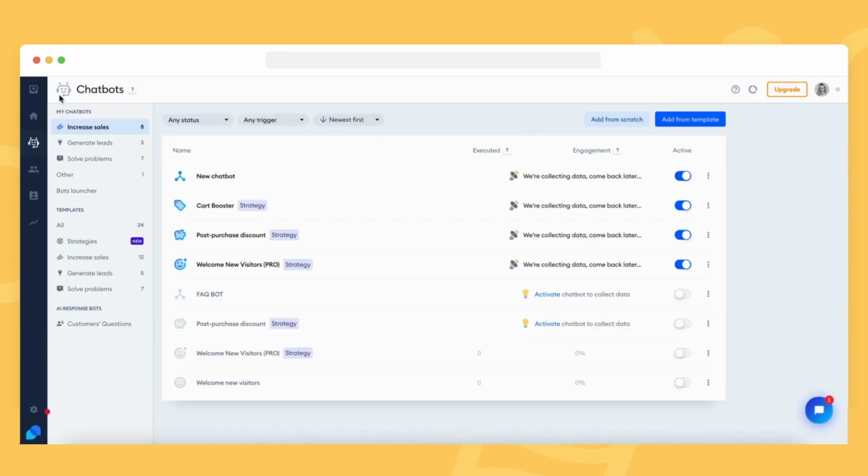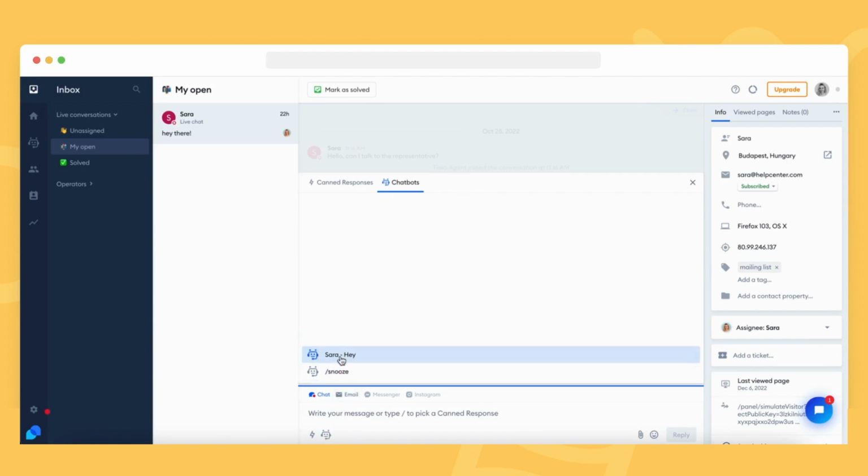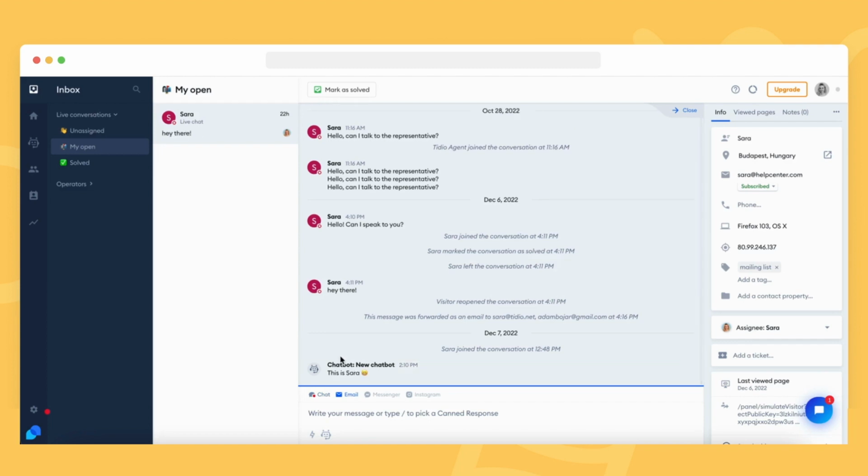This will let you activate the bot during a chat by clicking on the Chatbots button at the bottom, or by typing in the /key and then hitting the Tab key to go to the chatbots list. Of course, you can also type in the bot's name and narrow down your search.